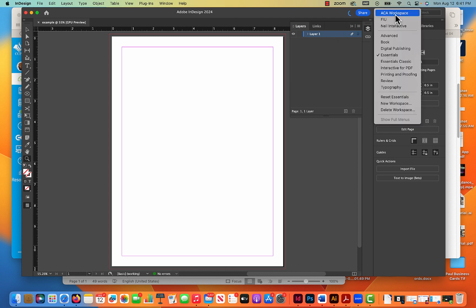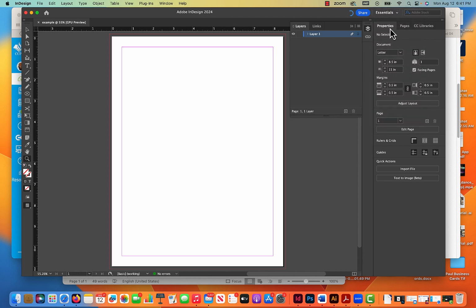Alright, so the workspace that we're going to use in this class is the Essentials workspace. Essentials Classic is good, but let's keep with the modern one, the Essentials, because it has this nice Properties panel in it, and that makes it a lot easier to edit things on the fly. You don't have to go to so many inner windows and inner panels to do stuff.